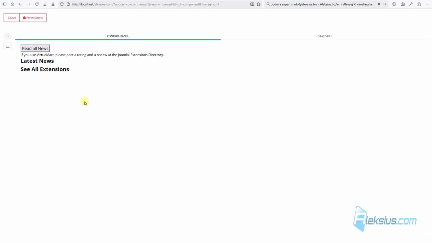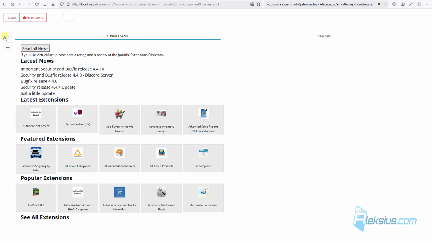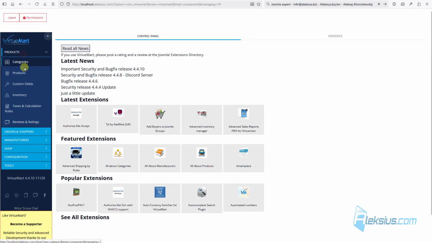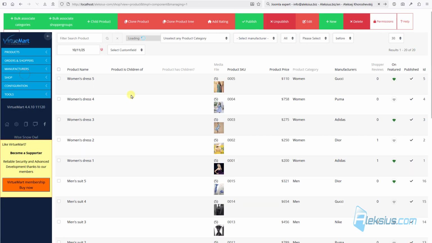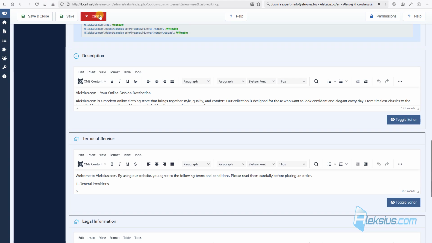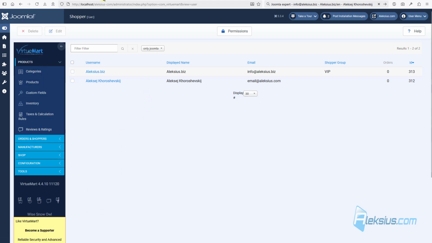Also, we can go to the VirtueMart interface but in the front end, with categories, products, and so on. And of course you can add or edit products and do almost everything that you can do from the admin panel.